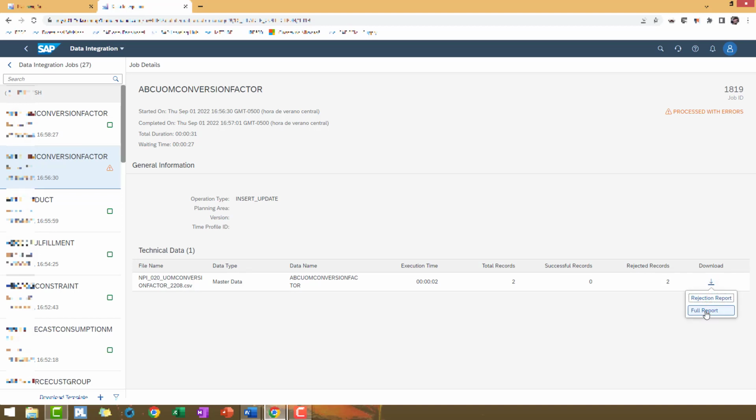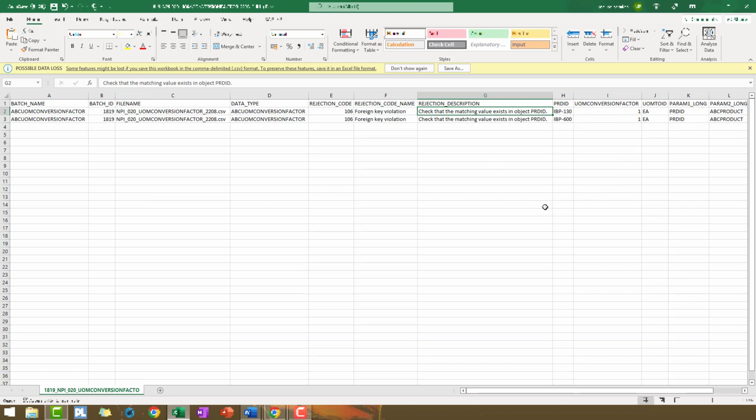I can show you the full report here. Here's the problem. Check that the matching value exists in the object product ID. The product 130, the product 600. And that's it.